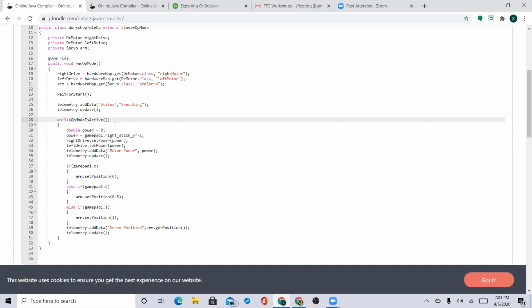Now, we referenced while loops earlier in the presentation, and we specifically talked about the while op mode is active loop. Again, this goes into play with the wait for start and also the run op mode. This makes sure that your robot's always running when the op mode is active.